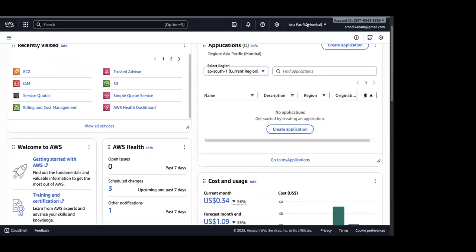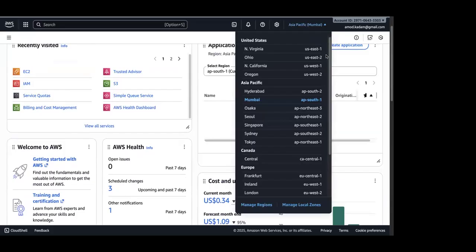Now on the right hand side, you see regions. Can you tell me which are the other regions in Asia Pacific? What do you see there? Anyone? So we have Mumbai, Osaka, Seoul, Singapore, and Hyderabad. So these are various regions.